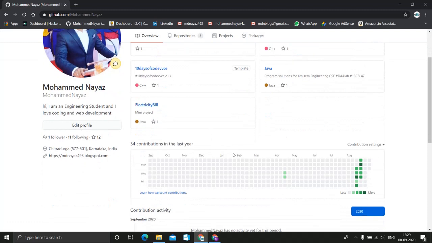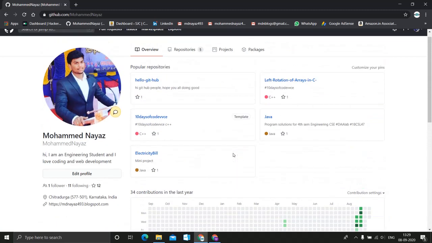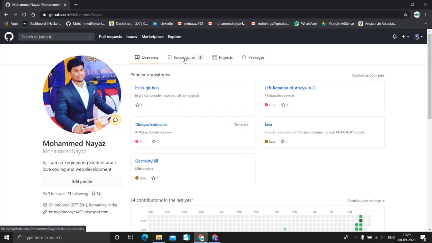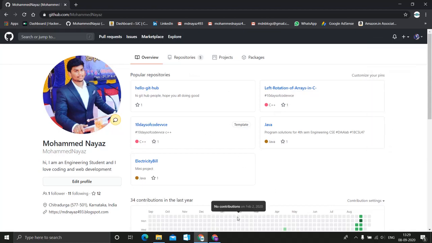Here you can check it out. There are so many options and so many features available here. And here you can see that you can view your profile, repositories, projects, tasks, gists, and here you can upgrade and feature preview and help, settings, sign out. There are many options available here.